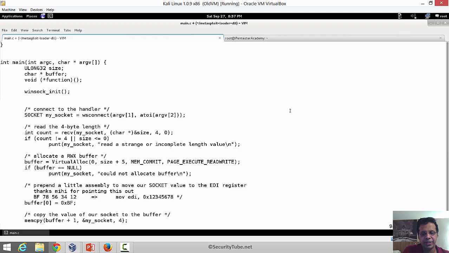So I've removed those 3 lines which are checking for the number of arguments. Now I'm replacing argv[1] by the attacker's IP. And I'm going to replace this with the port number, which we'll use as 9000.